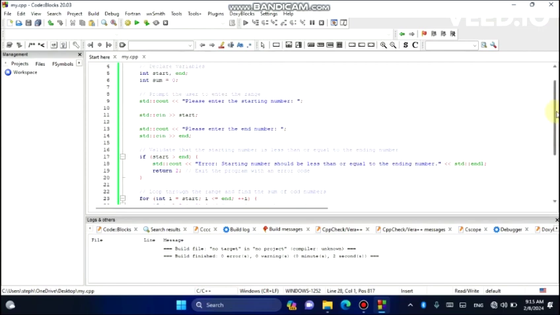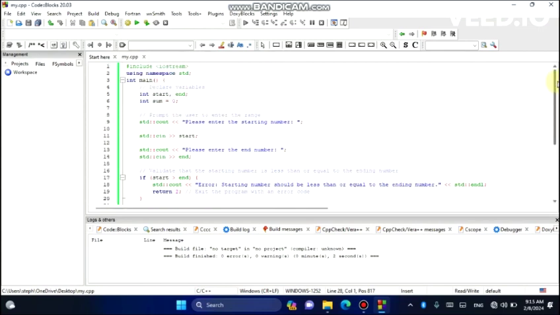So this is a very simple code, and when you keep on practicing, you can also create your own codes.